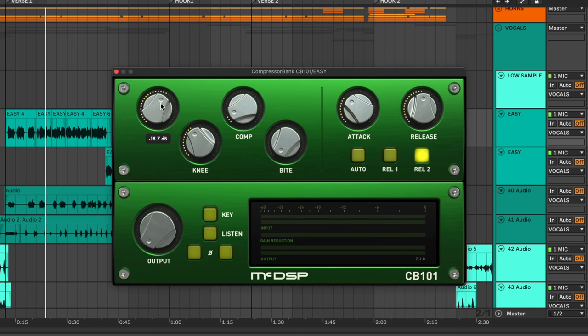The threshold is probably the first thing that you're going to be dialing in. And I always like to have my threshold set at about 17 or so, depending on how loud the vocals tracked in.